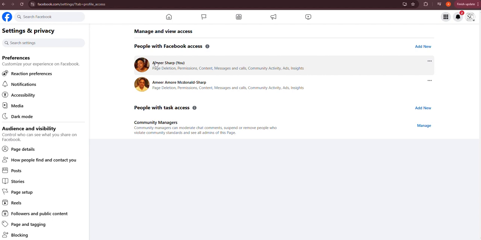Once that person accepts the invitation, you're going to go over to the original owner of the Facebook business page. Click remove access. And what that's going to do is transfer ownership to the new business Facebook owner, so that the new business Facebook owner has full control of the page.